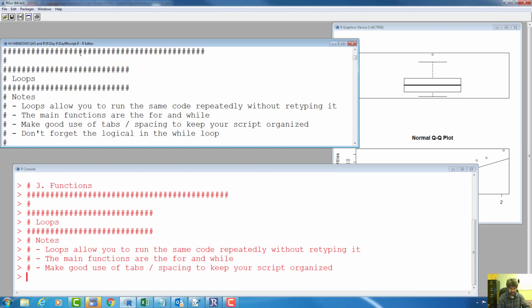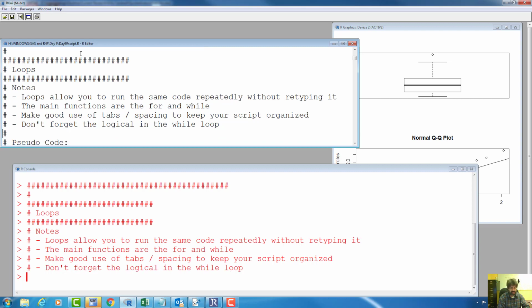It's important to point out that you make good use of spacing and tabs to keep your script well organized. That is, make sure that you understand when you're in a loop and when you're outside of a loop. The best way to do that is with good spacing.